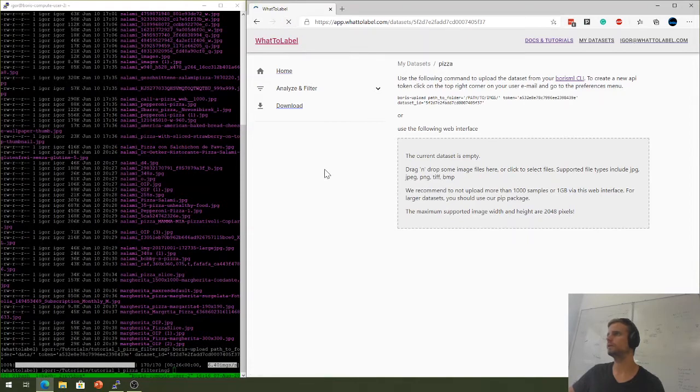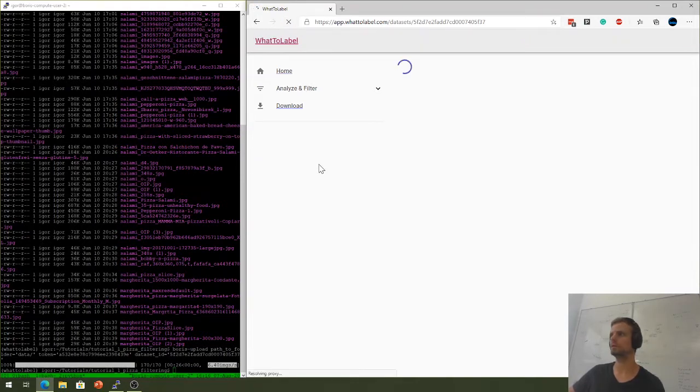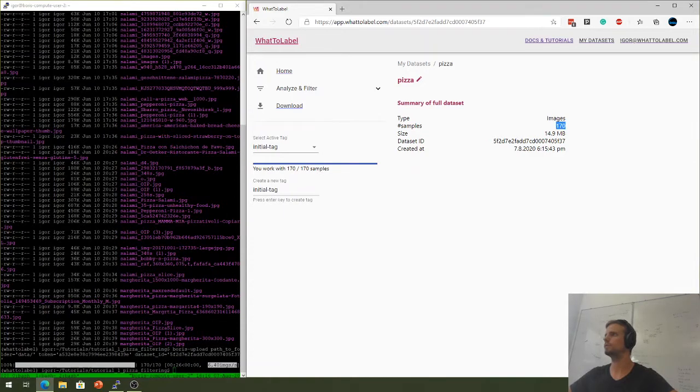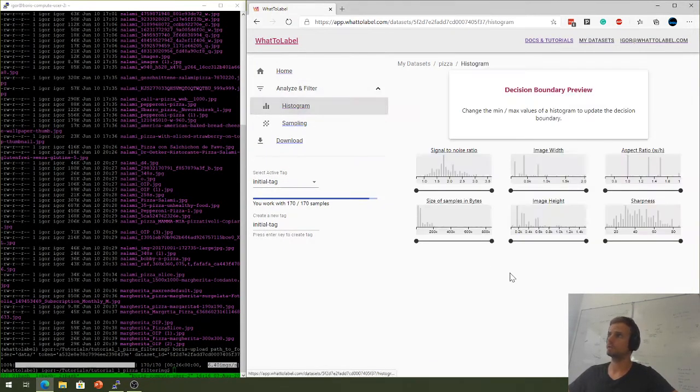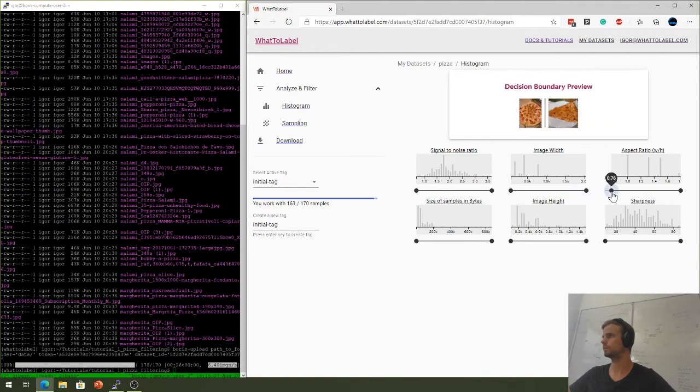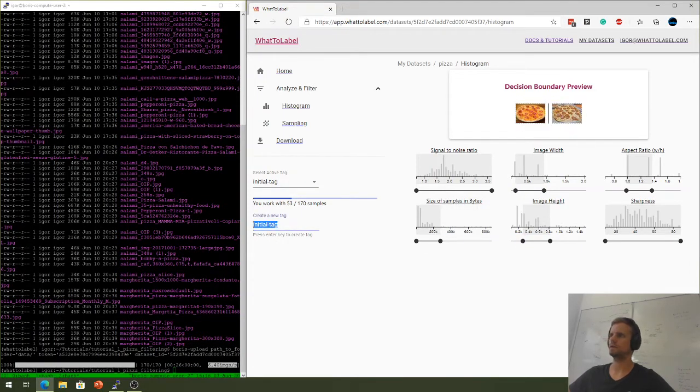Let me refresh the page now, and hopefully we should see all the images up. Yes, perfect, 170 images. What I can do now is start analyzing the dataset with simple histograms. Let me show you here, for example, aspect ratio. I can go for all the images with portrait mode and remove them. I only want to keep a certain standard of images, not to work with very large ones or very small ones. And I can call this new dataset correct size.